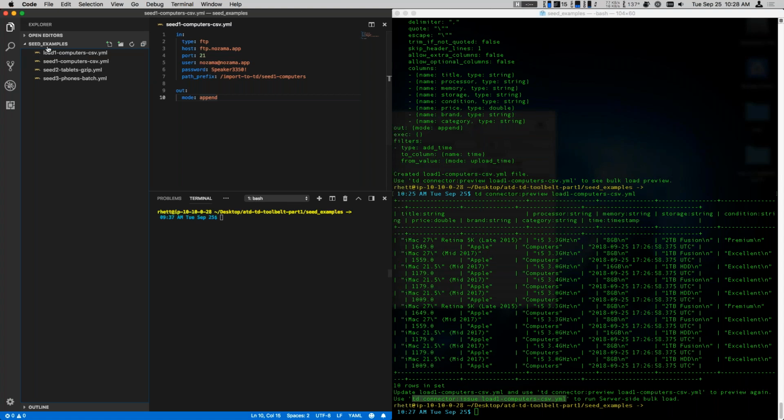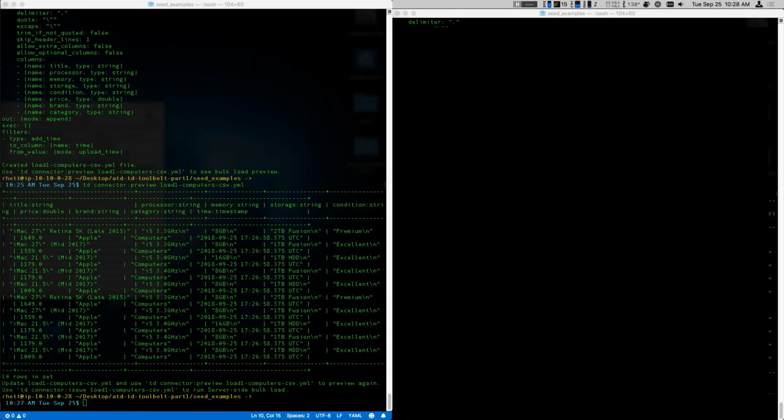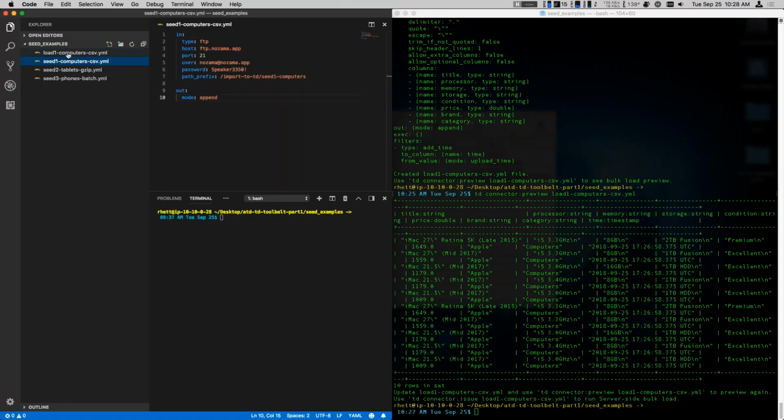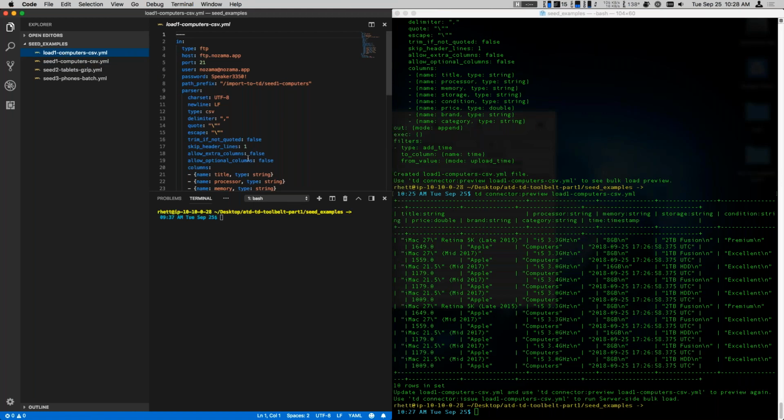So this is the same thing that appears here. In the event that there was a mistake or something goes wrong, that the preview didn't work right, you would just go ahead and delete the load file and then rerun the seed, so then it reissues a new YAML file. So in this case, everything looks good, so we're going to move ahead and import it into Treasure Data.